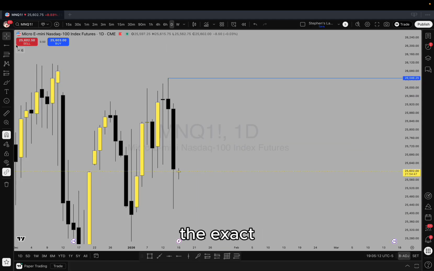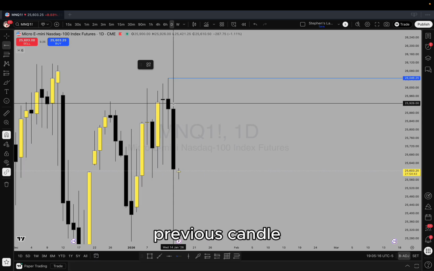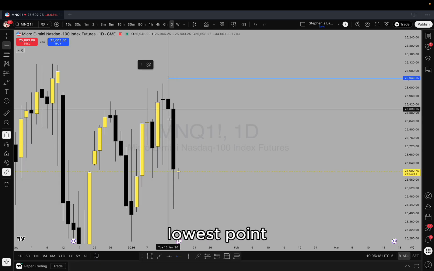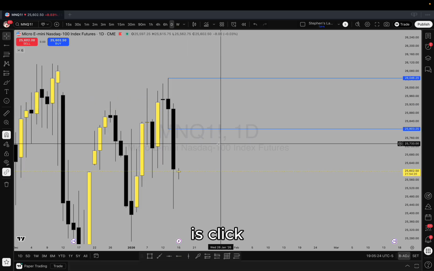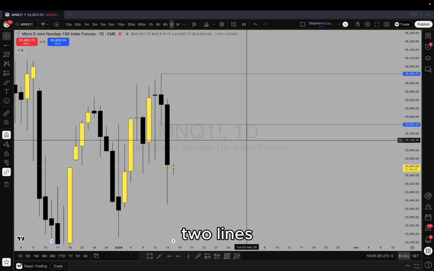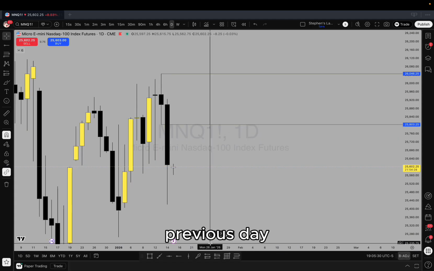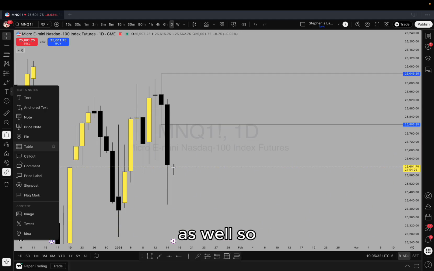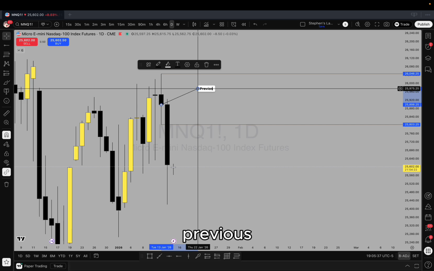And I'm going to do the exact same thing. I'm going to go to our current candle. This is Wednesday. I'm going to go to the previous candle and go to the lowest point. If I just go to this candle and drop down, the magnet shows me where that lowest point is at. All I have to do is click, and boom. Now I have two lines on this previous day candle. So this is our previous day candle. I'm going to also mark this out as well so y'all can see that. This is our previous day candle.